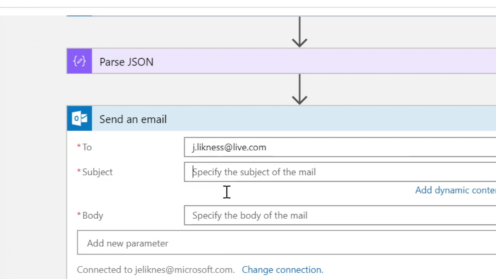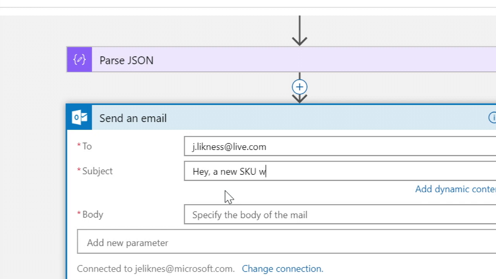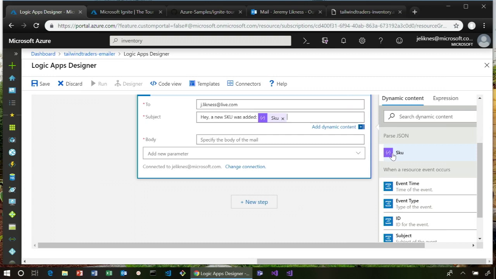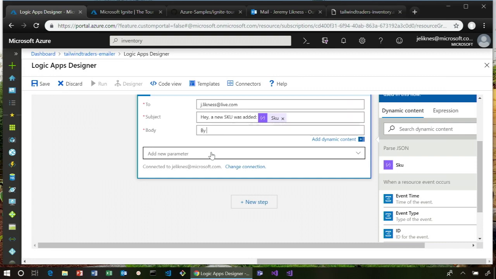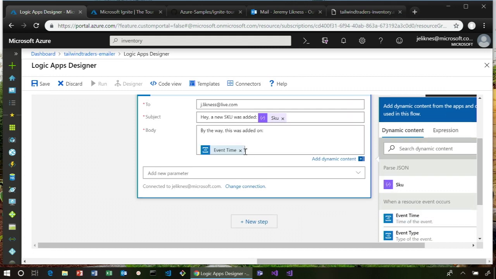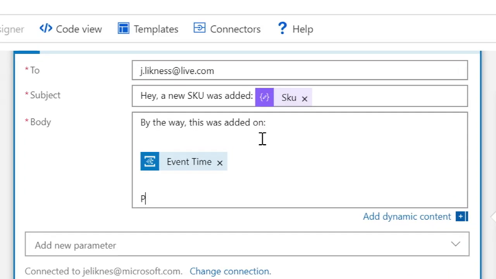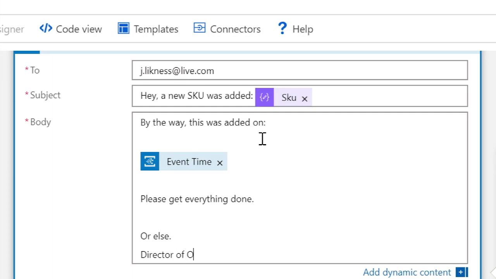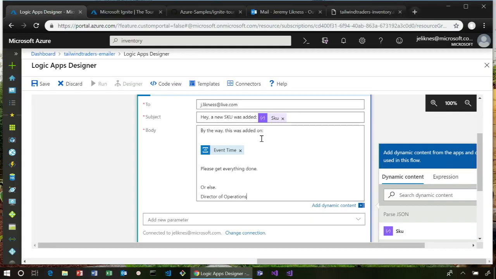We're going to do a subject, and I'm going to say, hey, a new SKU was added. So what is the value of the SKU? That's where, because we parsed the JSON, we can just grab this and tell it, grab the SKU out of the Event Grid payload. Then the body of the email, I'm going to say, by the way, this was added on, and we can do event time. Drop that in there. Please get everything done. And then I do have a little bit of experience with management, so I know I'm supposed to do or else. Director of Operations.